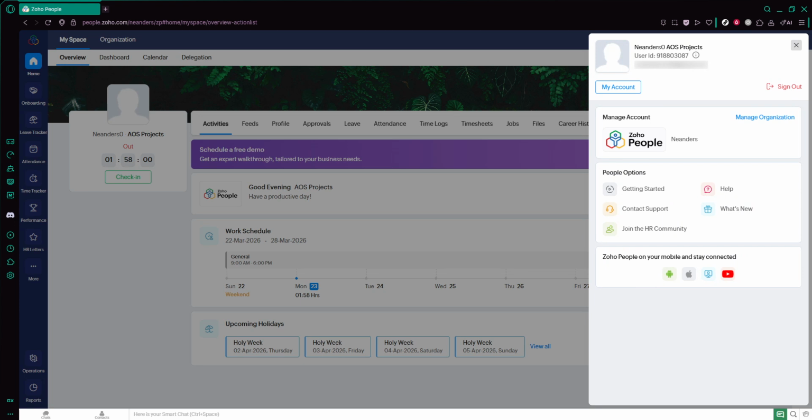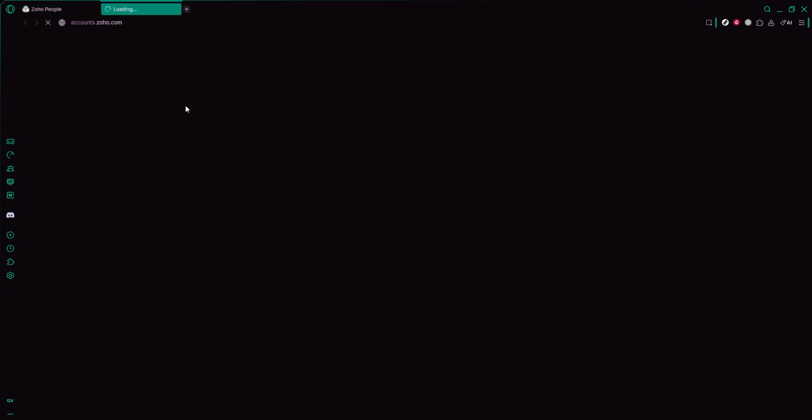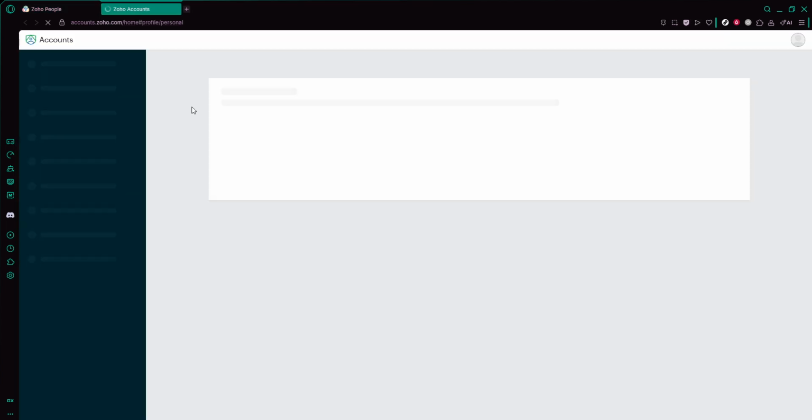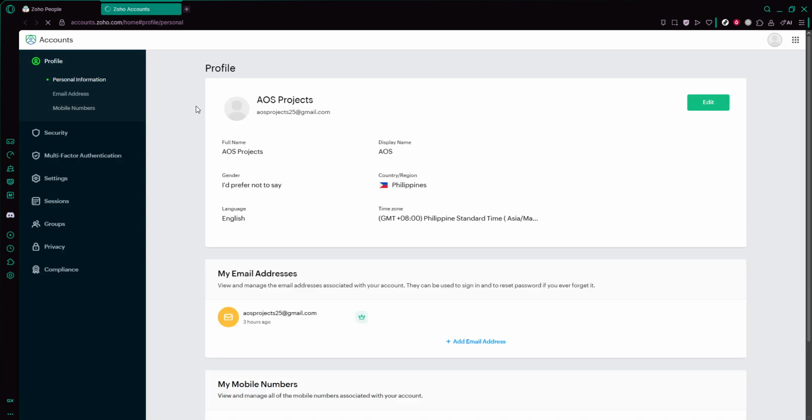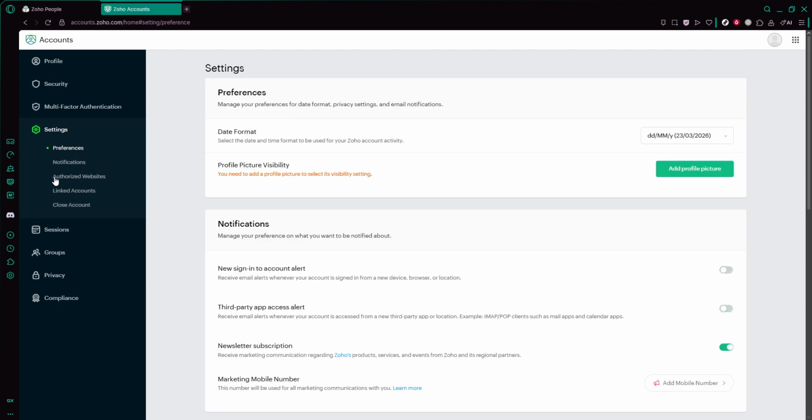From the menu that appears, select the option labeled My Account. This section is where Zoho places all the core settings related to your identity, security, and overall account preferences, not just for Zoho People, but often for the broader Zoho ecosystem linked to your login. When you click My Account, you'll be taken to a new page or tab where you can manage these account level details. Once you're on the My Account page, you'll need to look for an option related to closing your account or deleting your organization.